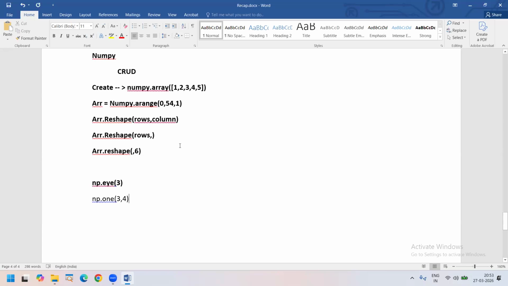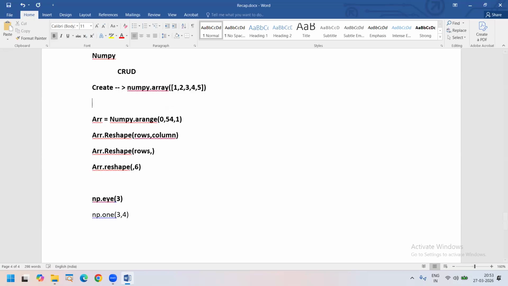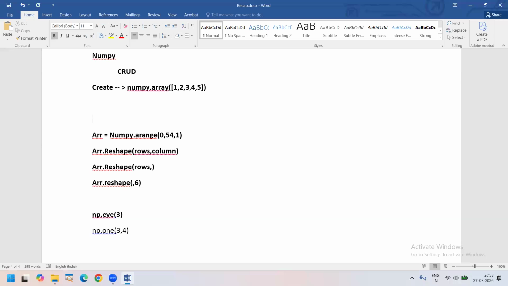Now let's say you have created a matrix like this. If you want to know the shape of the matrix, how can you do it? I want to know the shape of the matrix. What is the function I should use? Very good. I simply need to say array dot shape. I can use this function, and that would give the shape of the matrix.